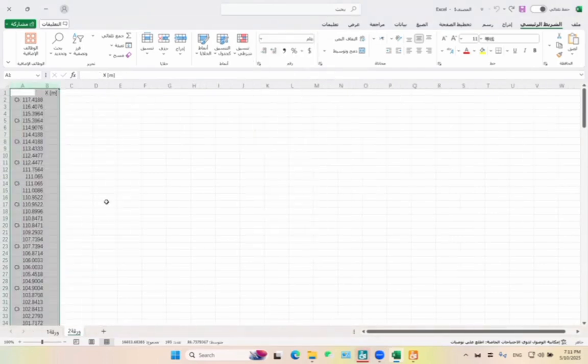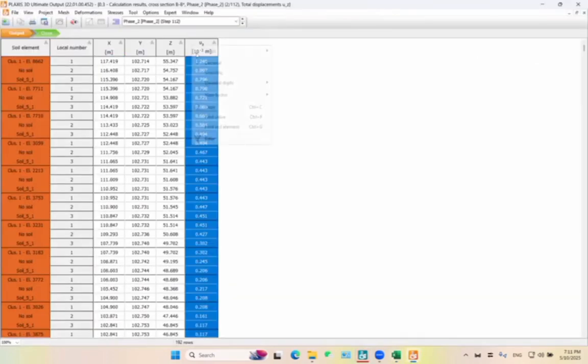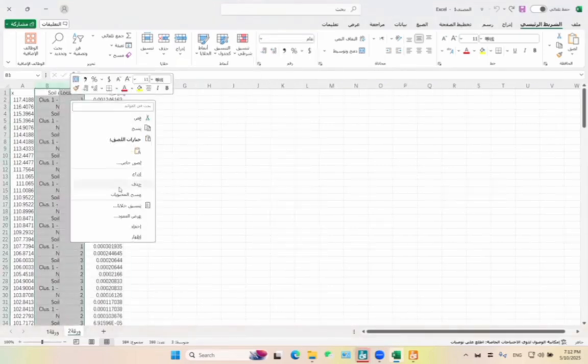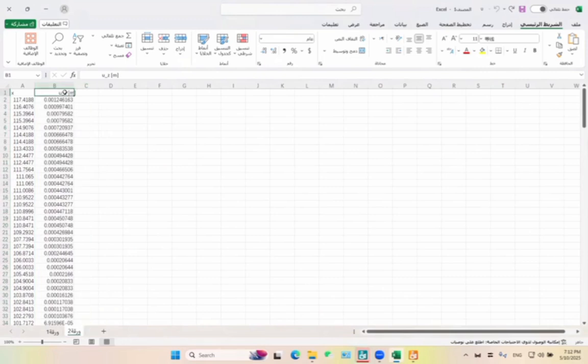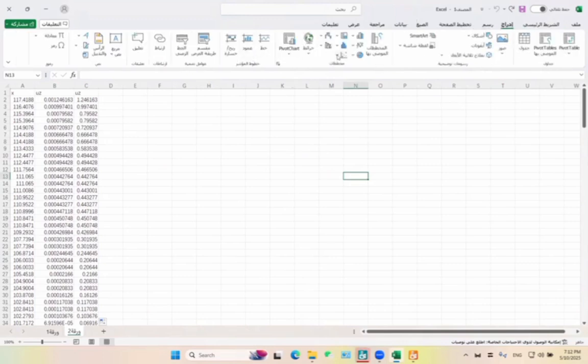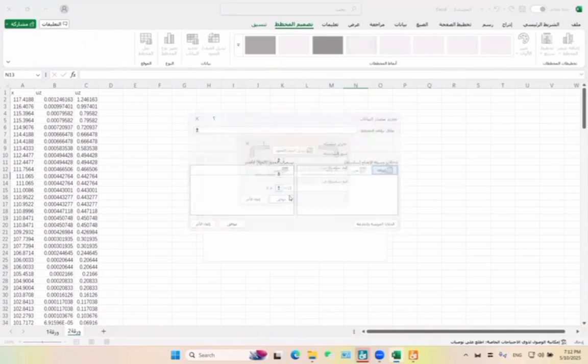These first two I will delete. Then this is X, in meter. Then I will take the displacement again, go to here, copy it, and paste it in general. This is displacement in meter. Then I have to make it in millimeter, because as I previously mentioned, it will be like this. Then I want to draw the chart using the data.